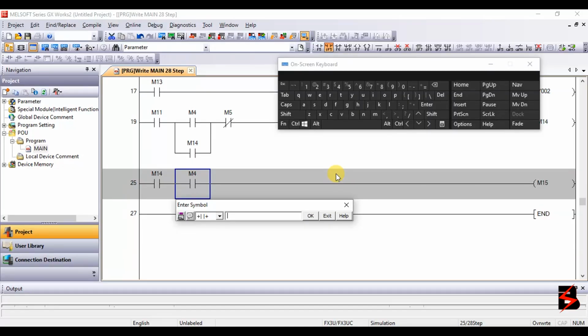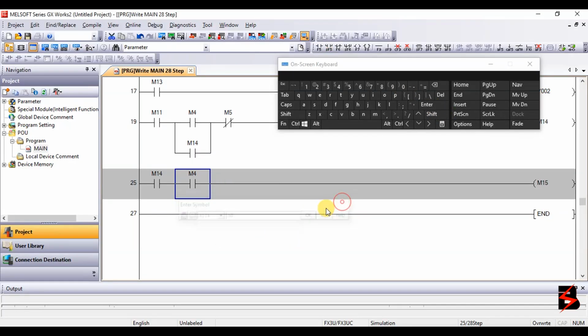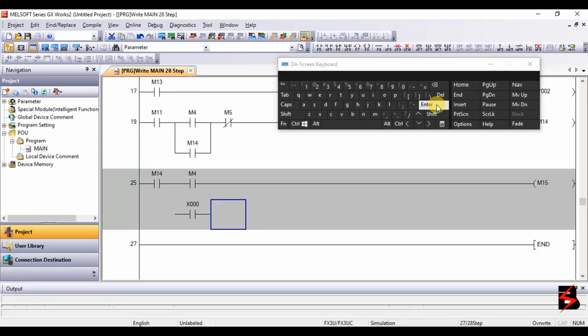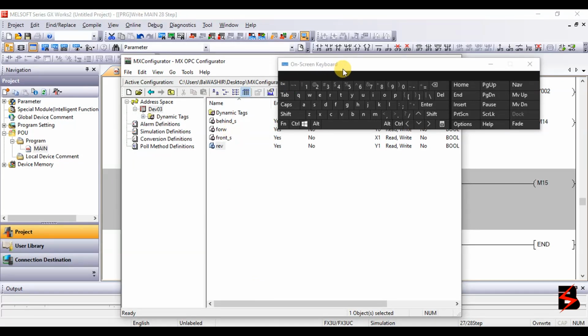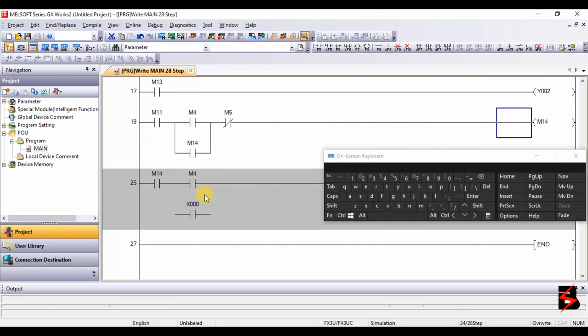And the behind sensor, have we so far used the behind sensor? No, it is X0. Behind the sensor, it is X0. Edit position is incorrect. Let me see in the MX OPC. Behind the sensor is X0. Front sensor is X1. Okay.